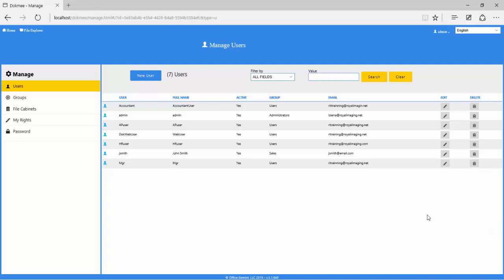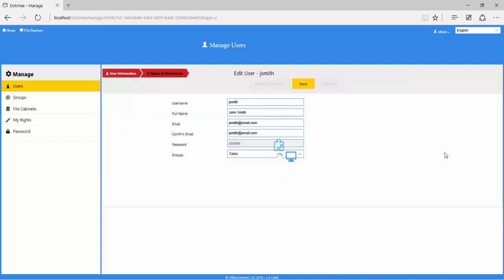To edit the rights or information of an existing user, click the pencil button near the User Information row. You can edit the username, full name, email address, and group. You will not be able to change the user's password. However, if the user cannot remember their password, you can click the Reset Password button. This will send the user a temporary password to the email address associated with the account.